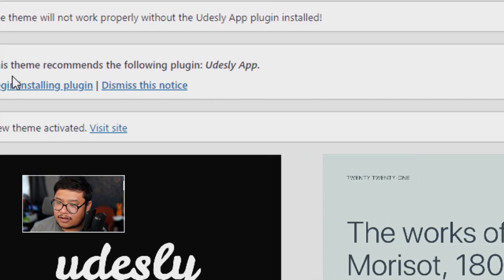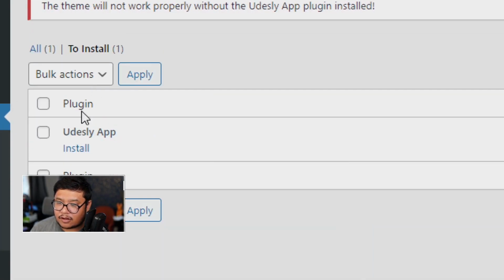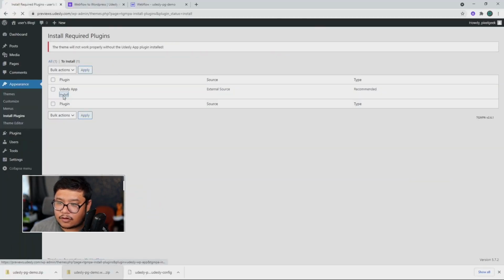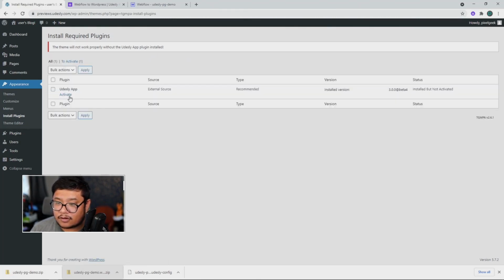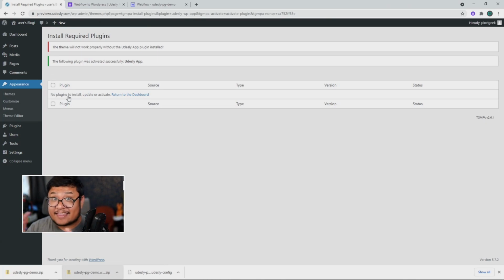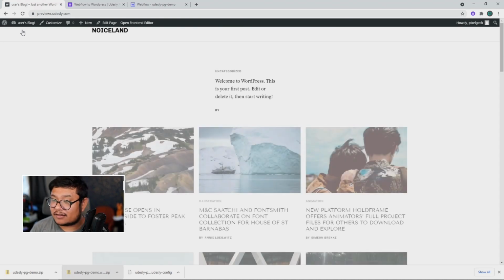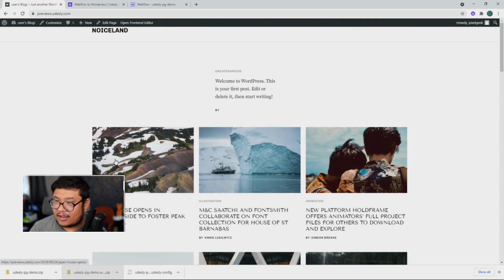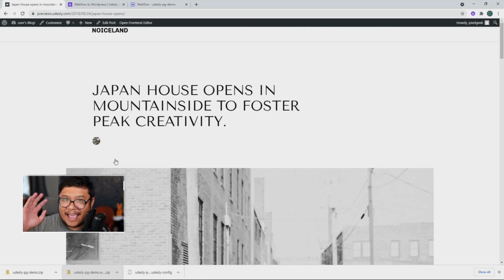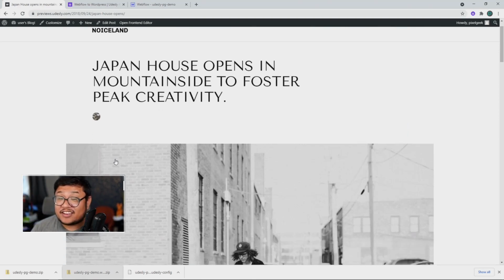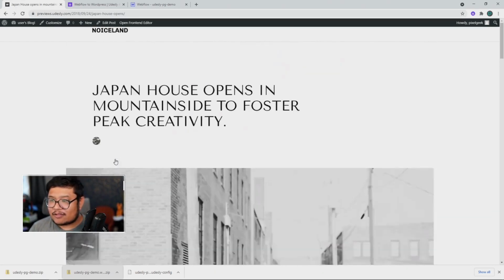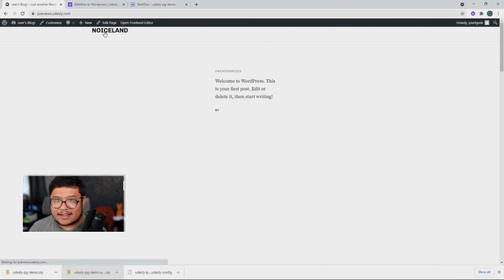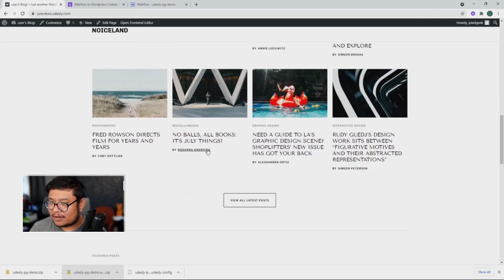Udesly has an app that you need to install. So I'm going to click on Begin Installing App, Install, Return to Required Plugins Installer, Activate, and that's it. Now let's look at our new WordPress theme by clicking on Visit Site. And if you notice, the animations, the interactions, and the demo blog posts are all there. Everything that you found in Webflow is now here as a WordPress template.